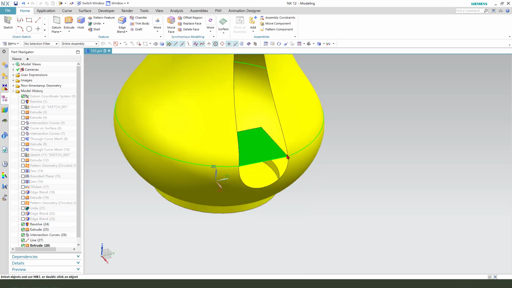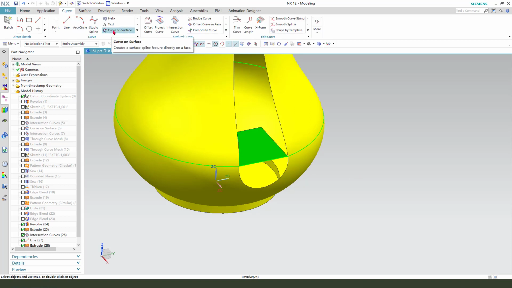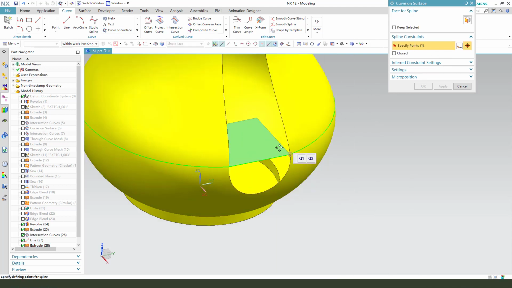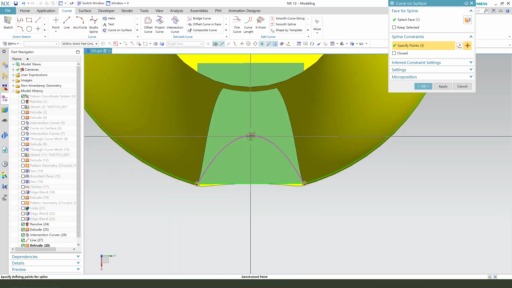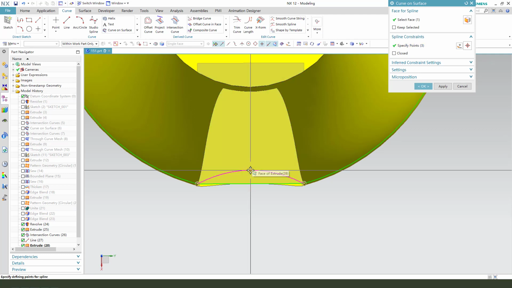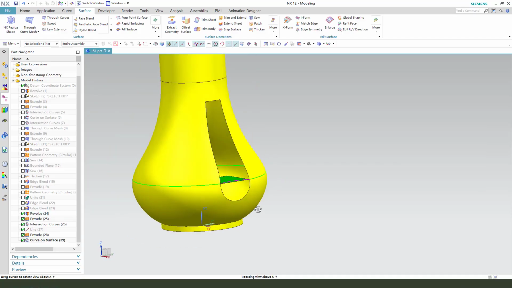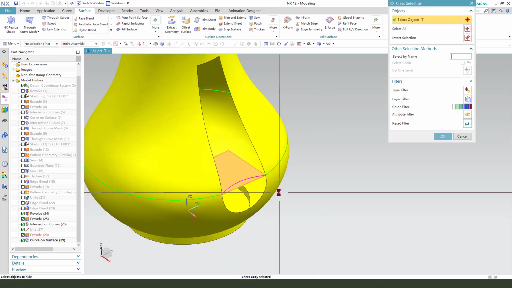Next, we need to create an arc on this datum plane. So, curve on surface. Select this surface and 1, 2, 3. Adjust a little bit. Okay. Get this arc. Next, we need hide the datum plane.